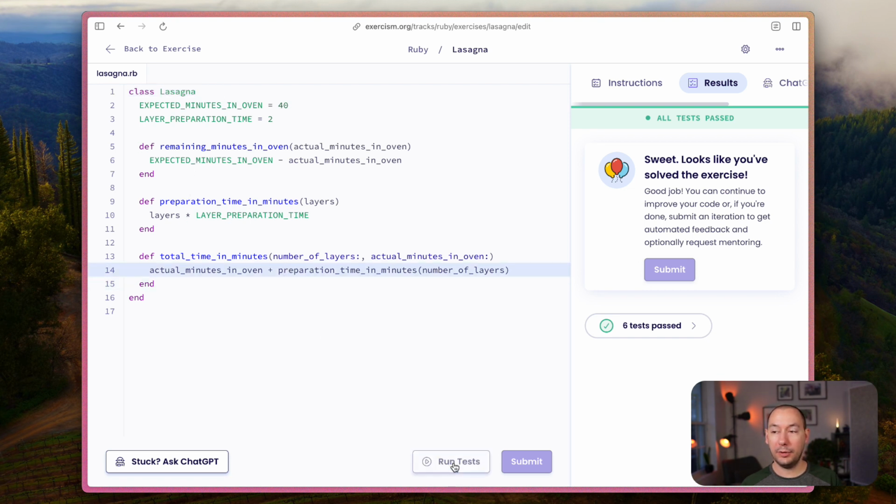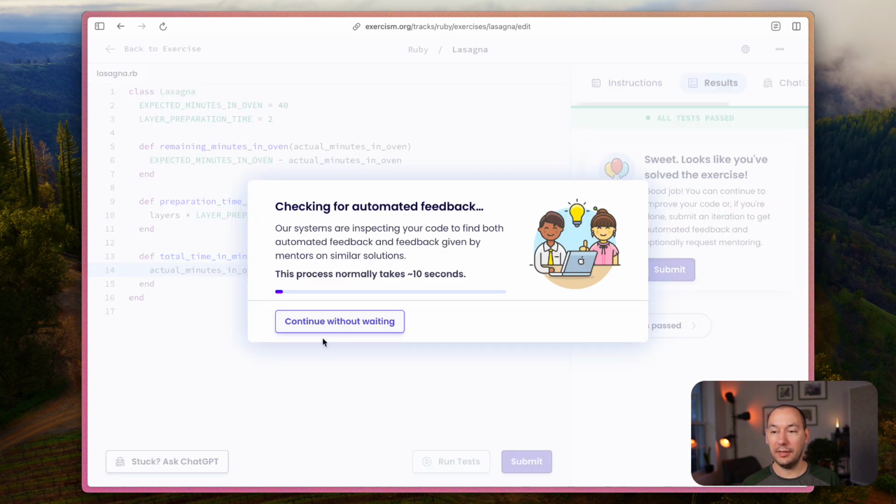Yeah, I think that's pretty good. I'll run the test suite one more time, since I know I changed something. It's still good, so we're going to submit that.